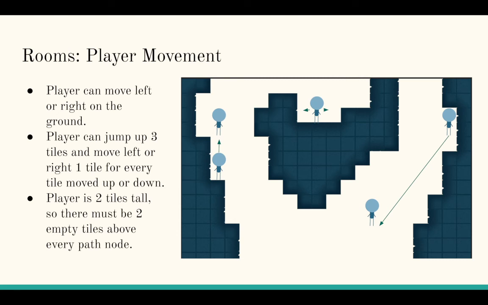And then we also have, because the player is 2 tiles tall, for every path, everything that's going to be declared as a path, there has to be at least 2 tiles above it. And so here you can actually see that. So this is a path node. So this tile is on the path, and then because he's able to jump up, there's actually a path point here. So that's why there's 3 here.